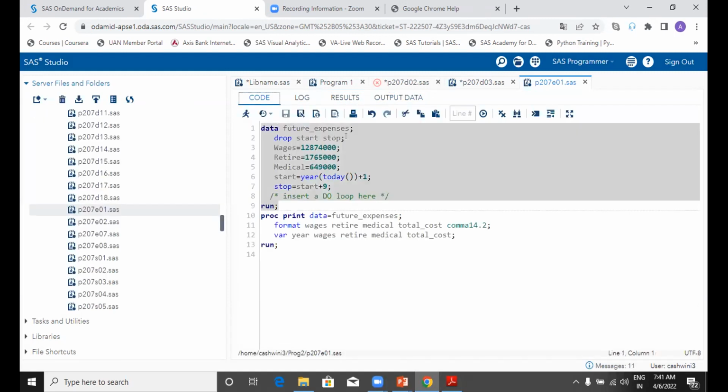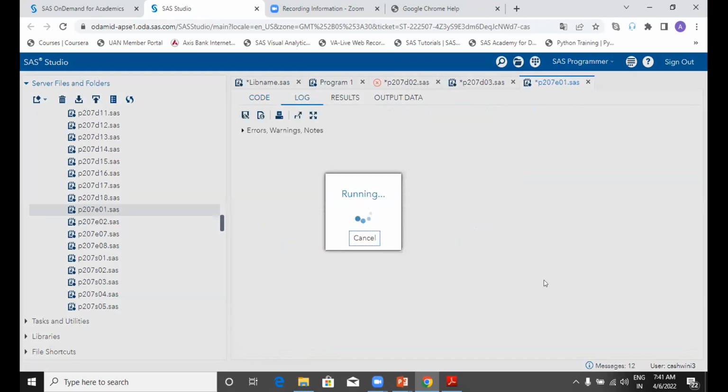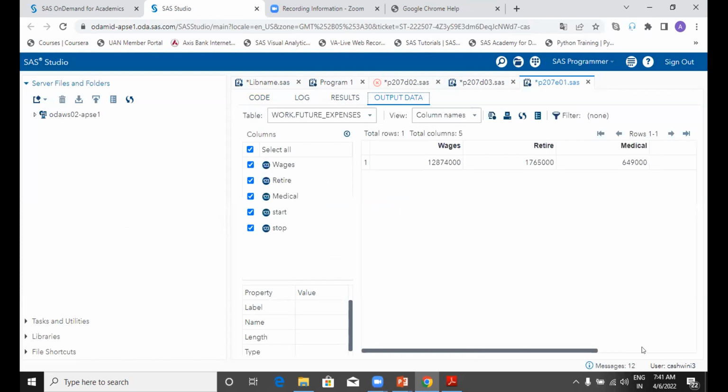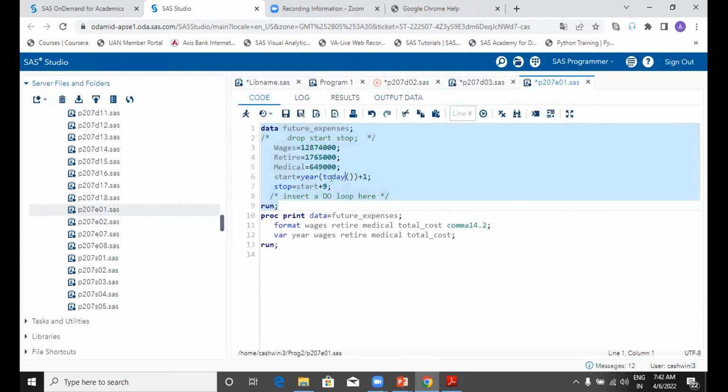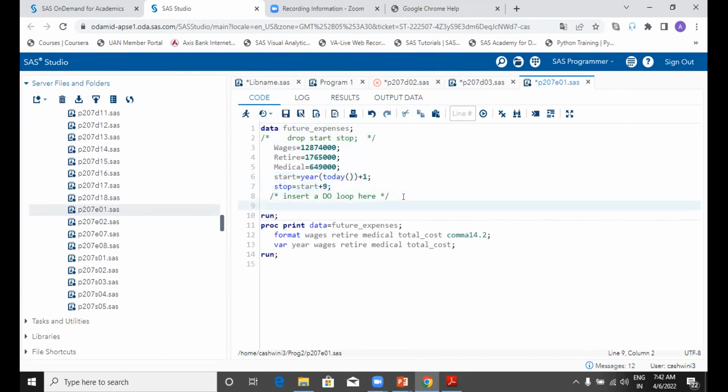Is there any drop? So what I'll do is I'll simply comment and we'll see the start stop values. So next year for 2022 is 2023, and for that next 9 years you get 2032. Are you getting it? Why are you getting this? Because you have given this information. All right, understood? Okay, so let's insert your do loop. So go ahead Ashwini, and write your do loop.